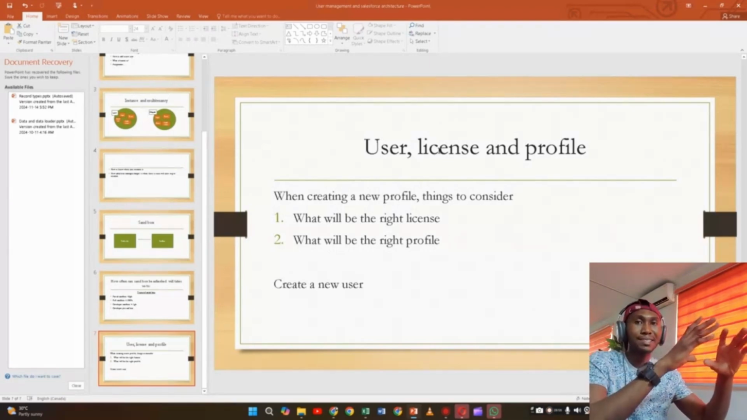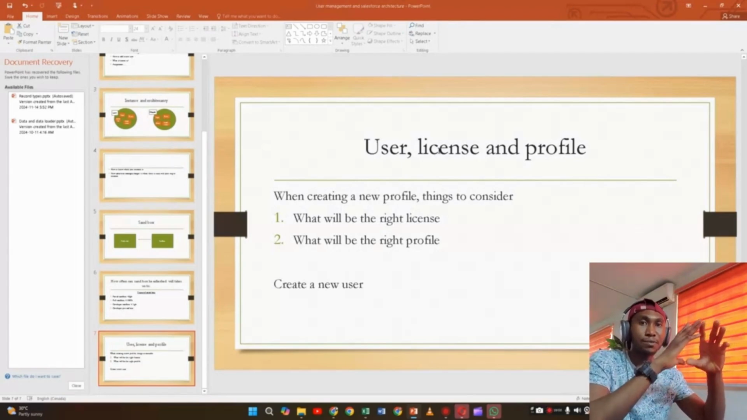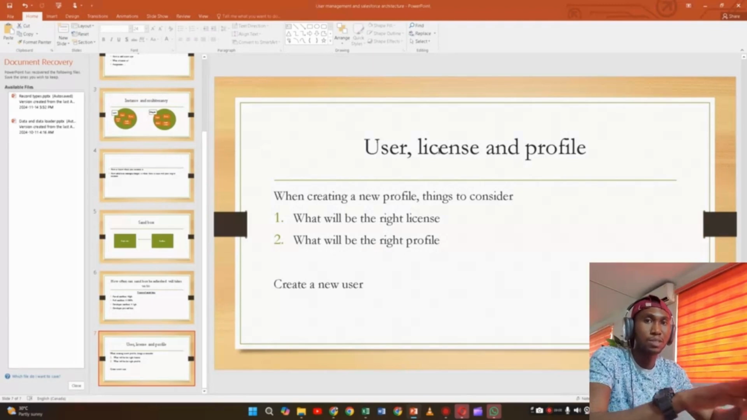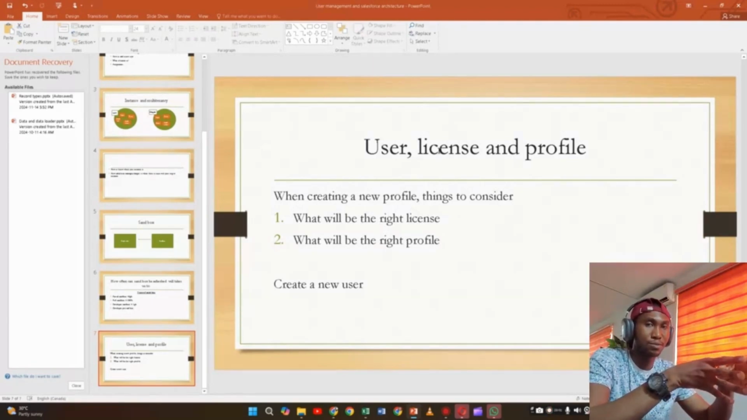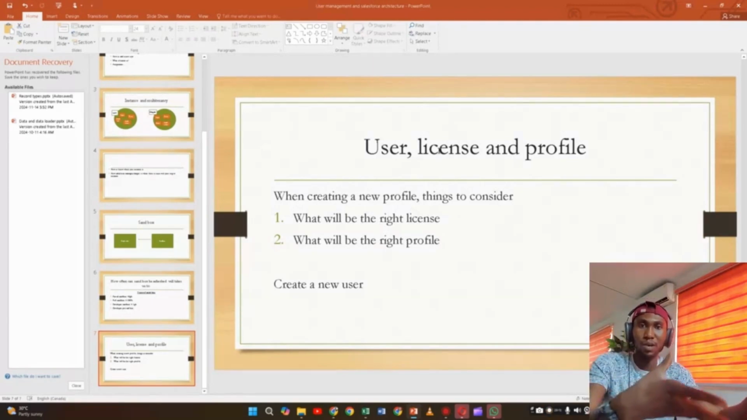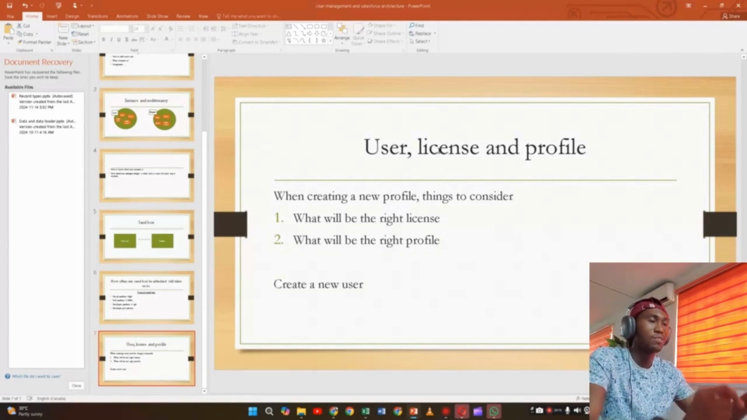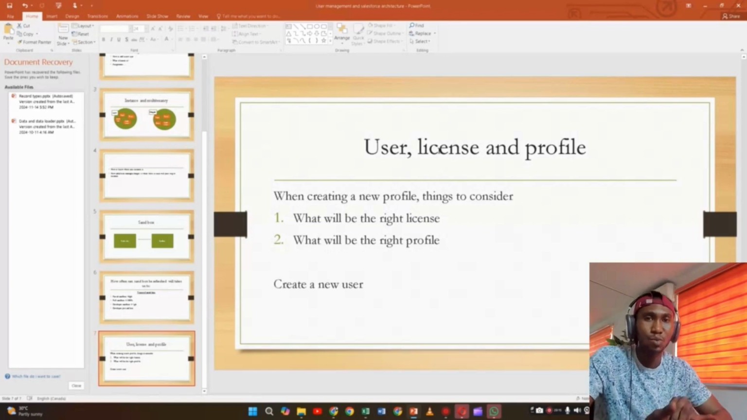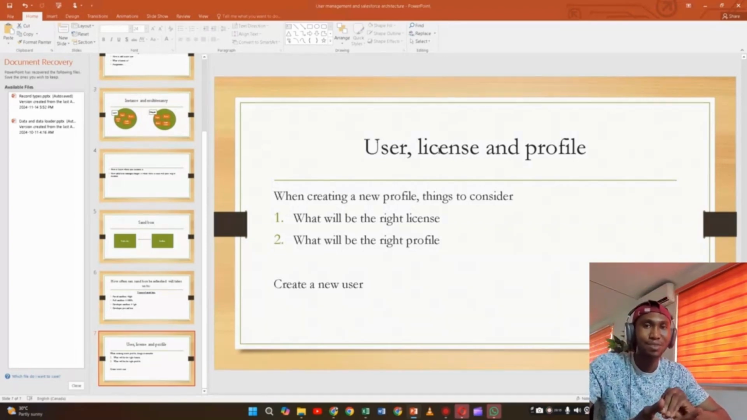Your license just gives you the features of Salesforce and its environment. The user is the owner of the license. Now, one very important thing to note is it is never a good idea to delete a user. You can only swap it or freeze it.